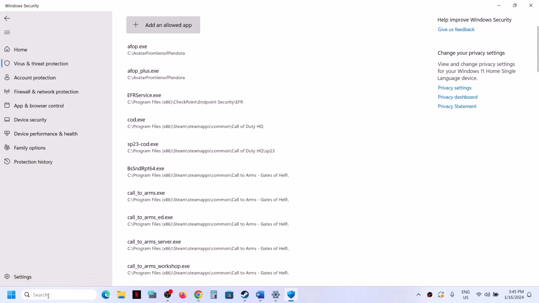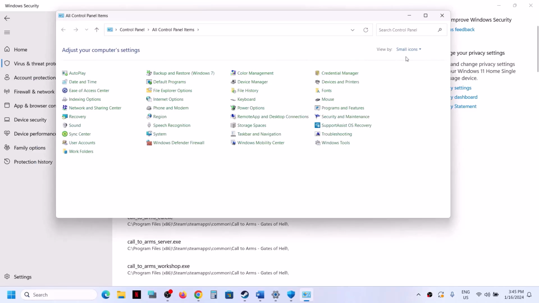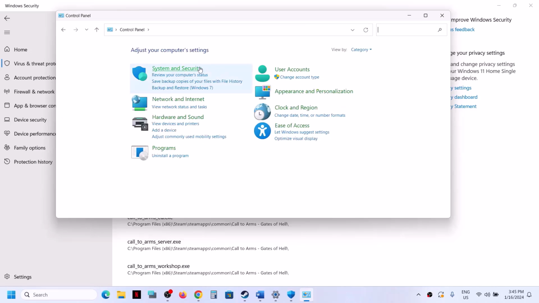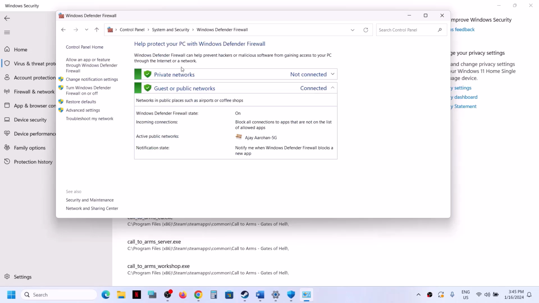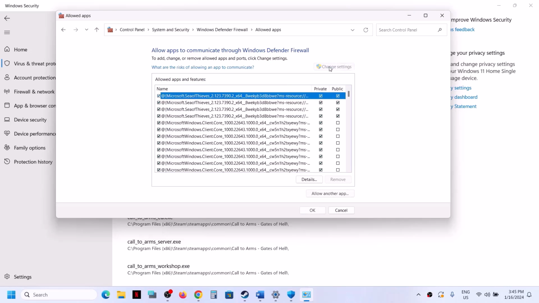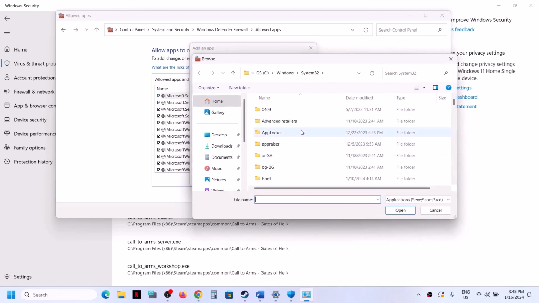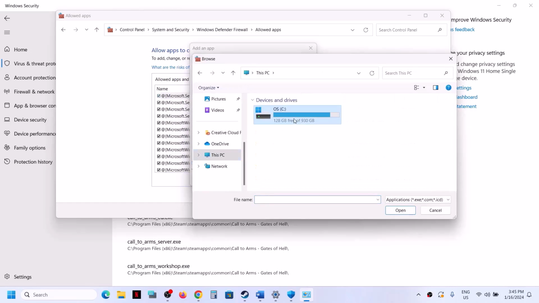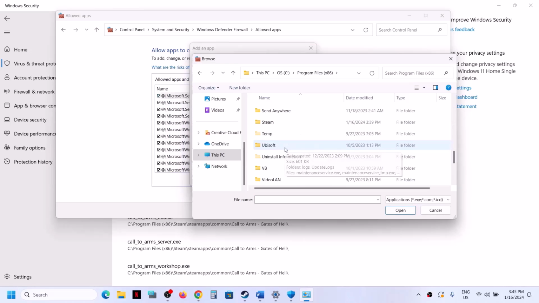Now type in control panel in Windows search box, and then click on control panel. Now over here, click on system and security, Windows Defender Firewall. Click on allow an app or feature through Windows Defender Firewall. Click on change settings on the top. Click on allow another app. Click on browse, and then again go to the game installation folder, and then open the game folder.